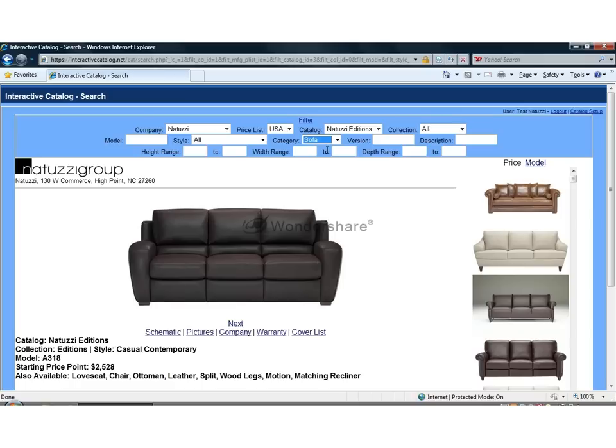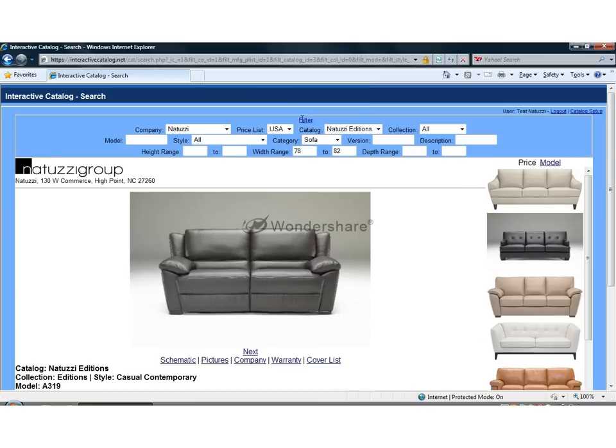This program was designed for the retail salesperson. However, version and description we're going to leave for the manufacturer's representatives, so we're going to skip over that. Height range, width range, depth range, pretty self-explanatory. If you're looking for an 80-inch sofa, simply type in 78 to 82, click on filter, and all models that have a sofa that fall into this width range will show up to the right.